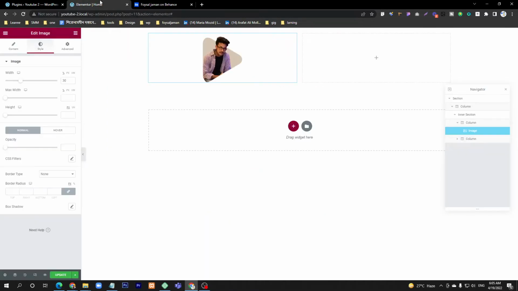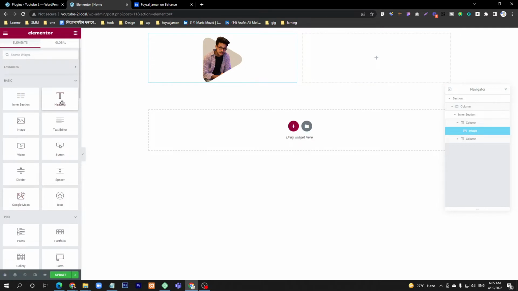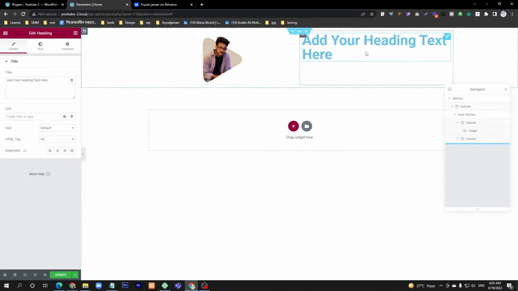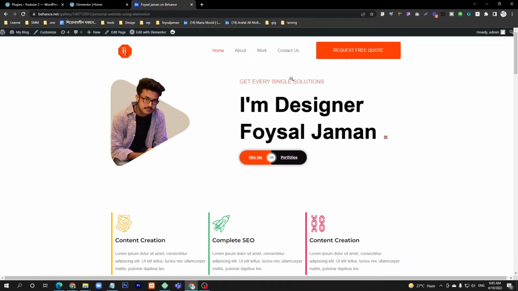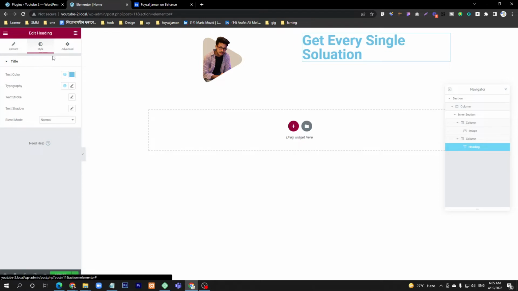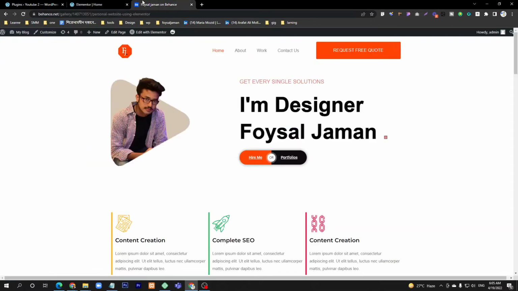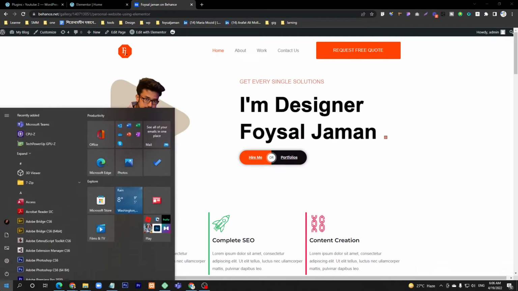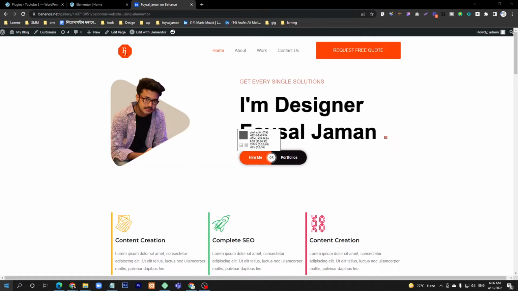All right. So for this, we need to drag a heading widget and drop it here, and we have to write here the text: get every single solution. All right, and you can decrease the font size, change the font, and change the color of this text. I will use this color, and I need a color picker. I have the color picker. The name is Pixie, and I can select the color of this text.